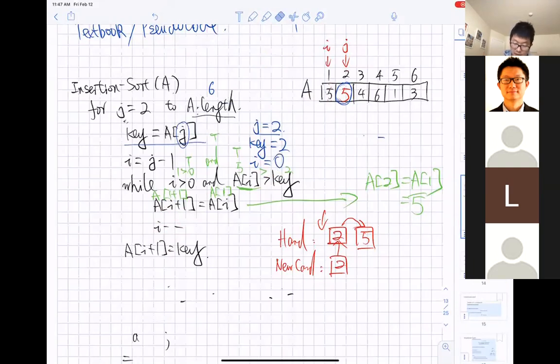So then, since I reaches 0, we are going to move I to here. It does not point to any element at all. So it's basically out of the scope of the array, because it points to 0 and there is no 0 index in the array. And then let's go back to the pseudocode.